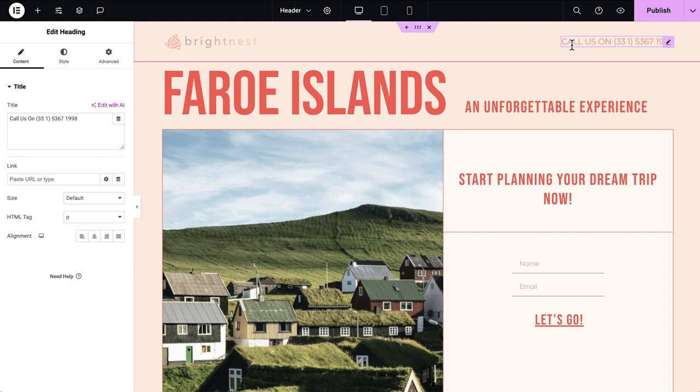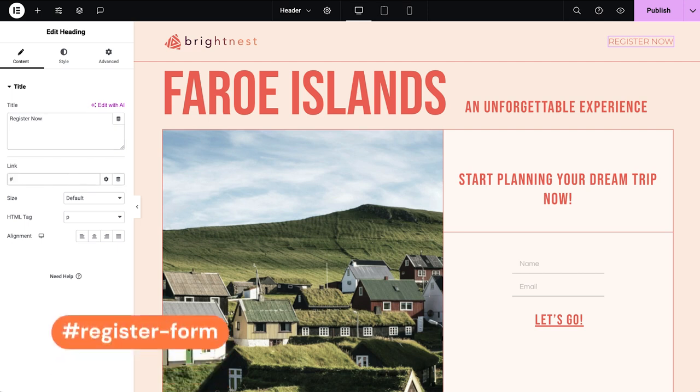We'll select the phone number, which is a heading widget, and change the text to Register Now. For the link, we'll start with the pound symbol, or as some people prefer to call it, a hashtag, and type register-form. Don't add any spaces. Copy and paste this link somewhere handy. We'll need it later to connect this link to the form.